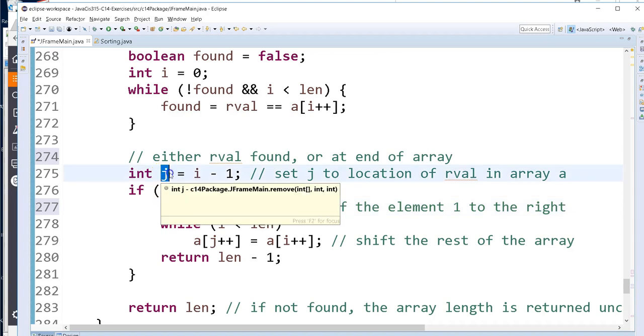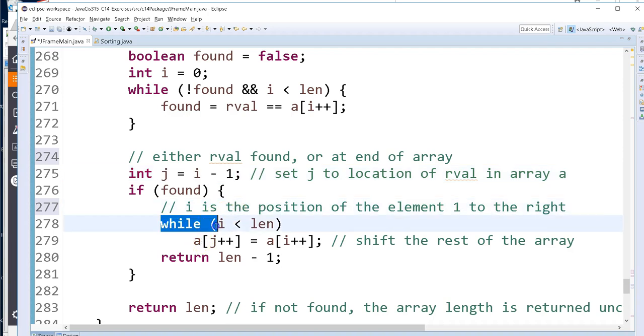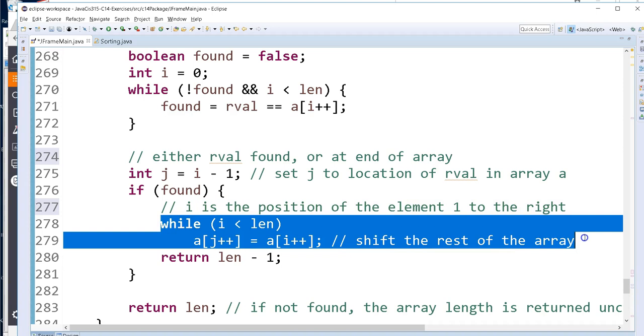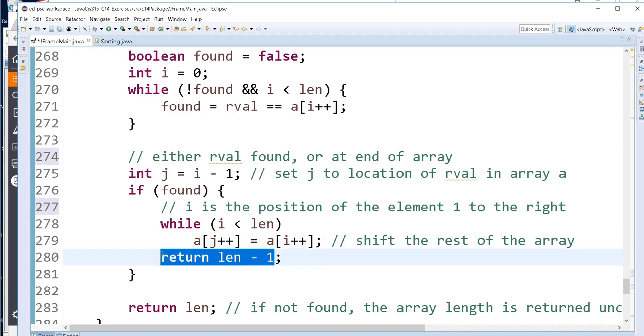J is I minus 1, J is at the position of the value I want to remove. So this tiny little loop right here, for I going to the end, less than the length of the entire array, I am putting at position J what is at position I, and then incrementing both J and I all the way to the end of the array, essentially shifting over the rest of the array. And this is very important, because I'm removing one element from the array, the length that I return is one less than the original length of the array.